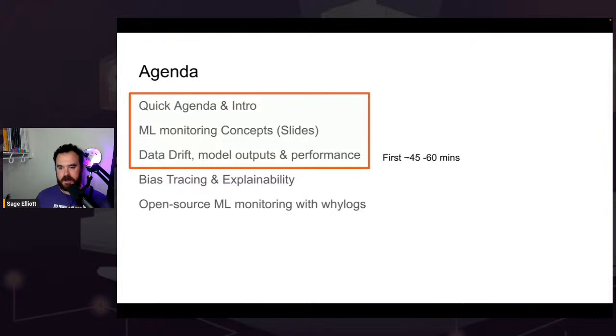And I just want to clarify that you'll be able to learn a lot just by sticking around for the first hour or so, 45 minutes, depending on how many questions we get. And we're going to cover all that in that first hour. So you'll be able to learn how to set up ML monitoring, detect data drift, look at your model outputs and performance. And then we'll go into a little bit more advanced topics later. So if you do have to drop off early, I would suggest sticking around at least for that first hour. And then we'll go into the other stuff.